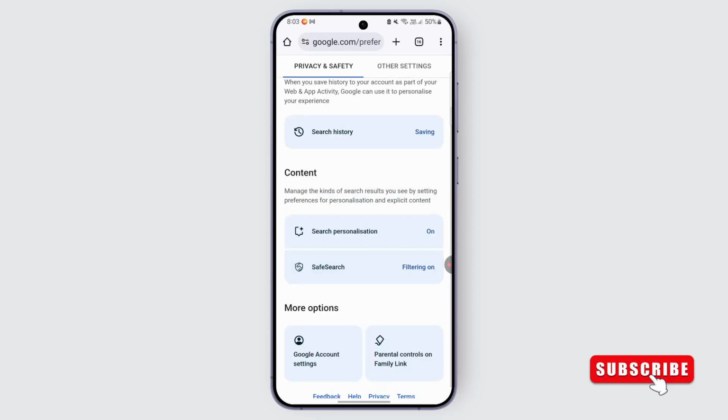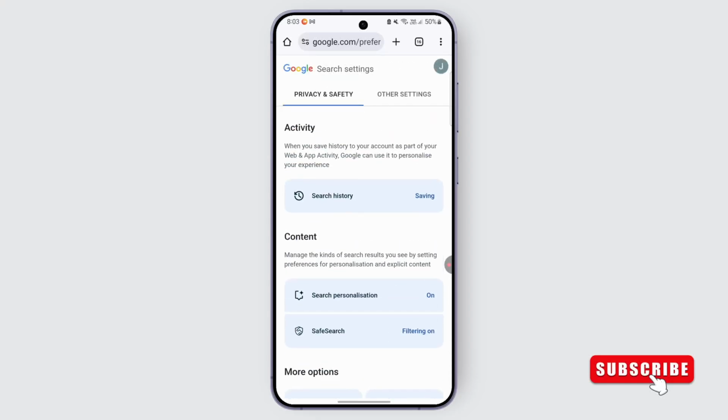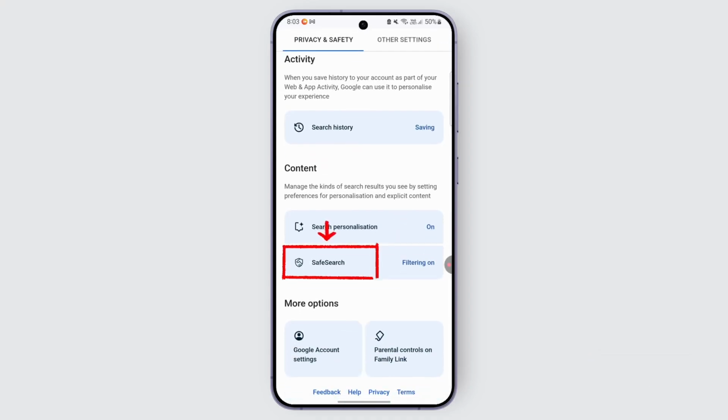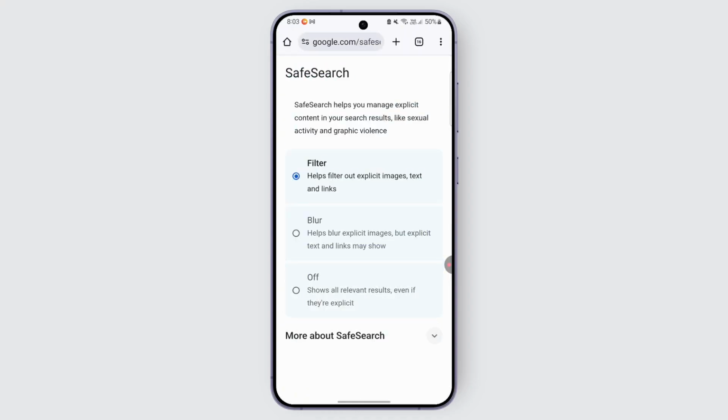But if you want to remove it, what you need to do is basically go ahead and turn this filter off right here. So for that, once you reach over to this page right here, go ahead and find the option for Save Search and tap on it. And once you tap on it, you just need to go ahead and select the option of off.